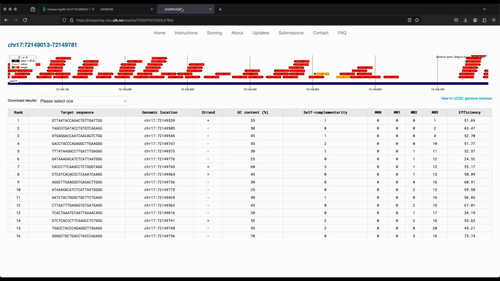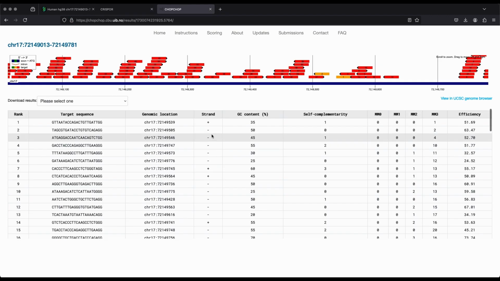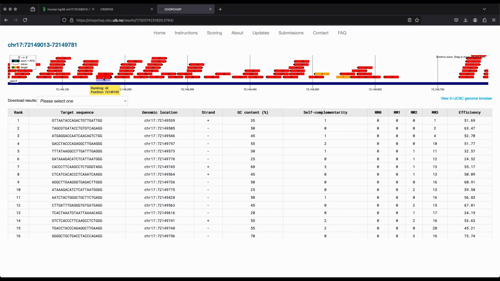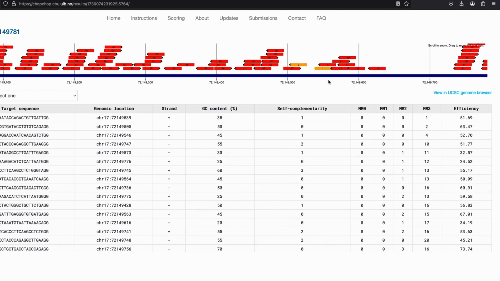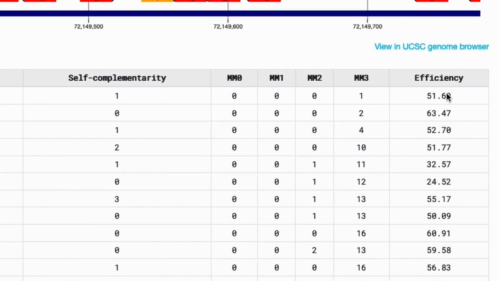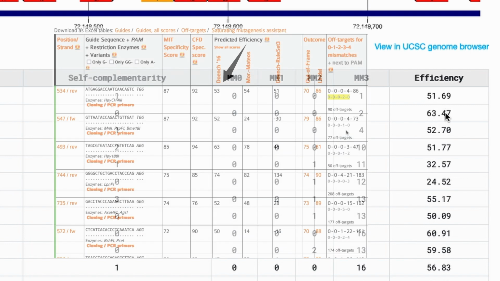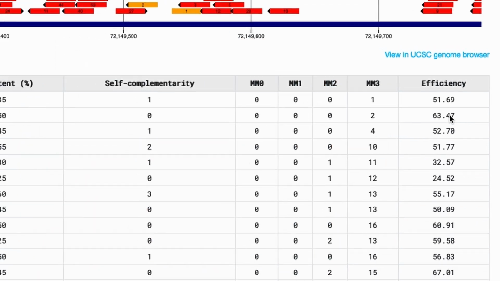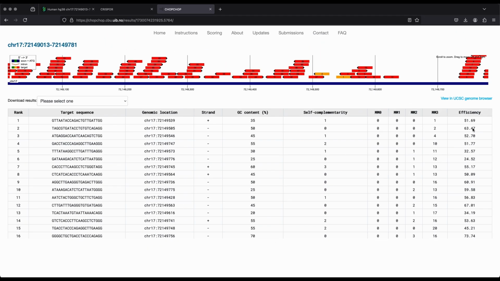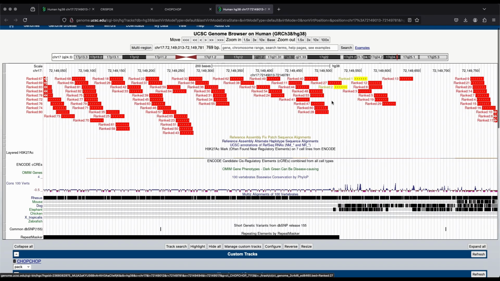Let's check out CHOPCHOP. You have the guide distribution on the target DNA sequence, and the top 2 results are highlighted here. For each guide, there is an efficiency metric, which is different from the specificity score. This efficiency is the same as the third column in CRISPOR output. Nice thing about CHOPCHOP is the ability to visualize results in the UCSC genome browser.